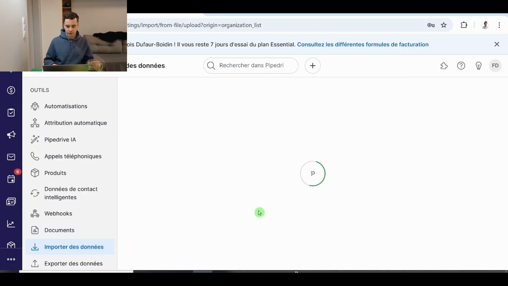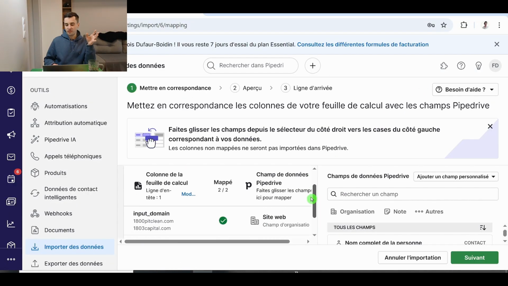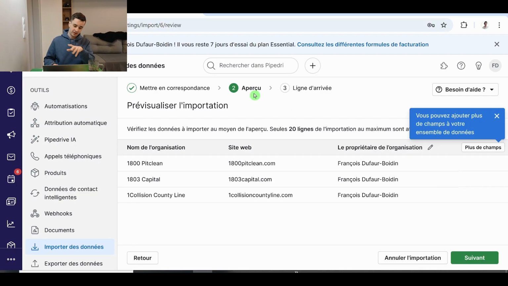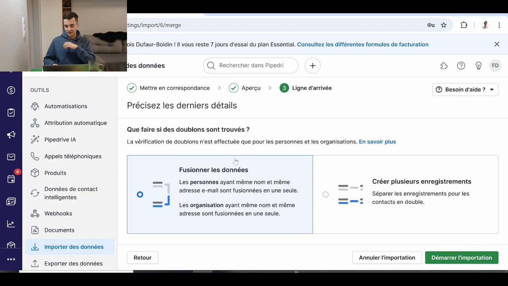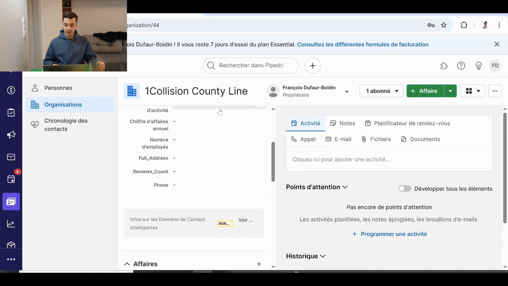First, I import a file containing 3 data rows. Let's keep things simple. I double check that the data is correct. So I click on next. Here is my overview. I click on next. What do I do if I end up with duplicates? I just merge the data fields. We end up with our 3 organizations.